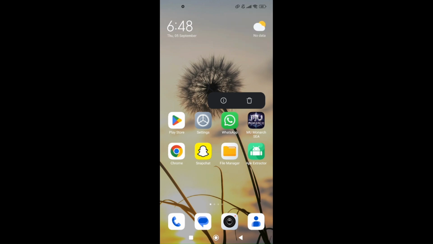Now, these are the only options that I have, but some Android devices already have an option to share the specific apps to WhatsApp. Now, in case I do not have that feature here, what we need to do is download a third-party app.